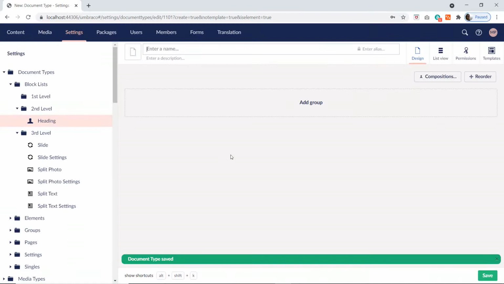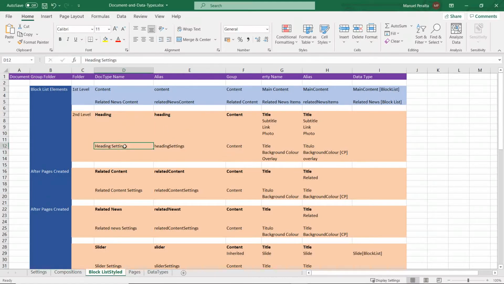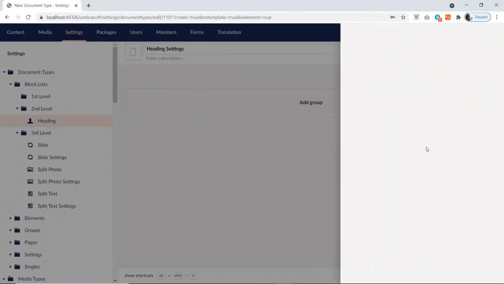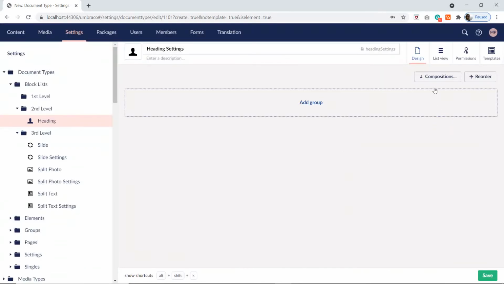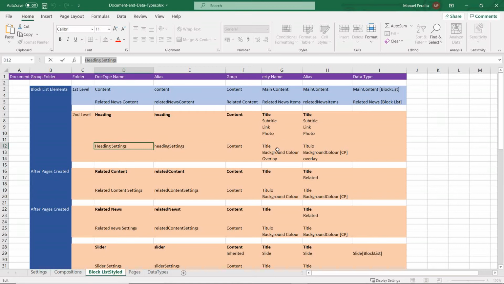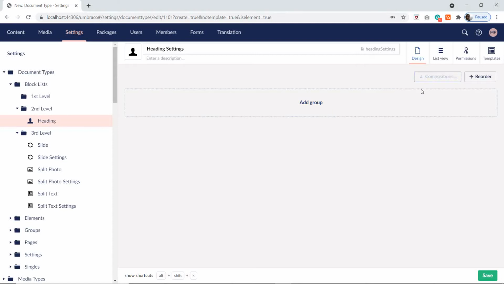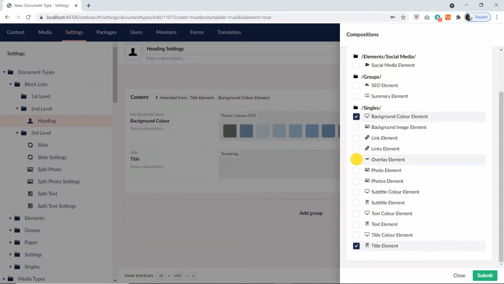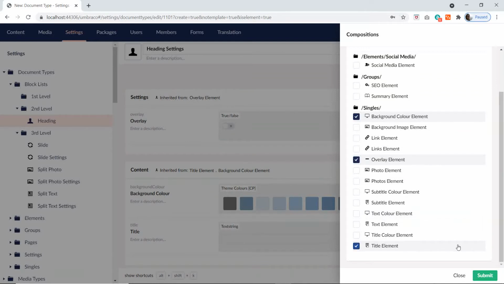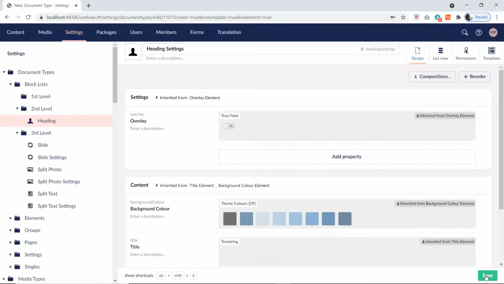settings. Heading settings. You just choose the same logo, icon rather, and for this we choose the title, background color, and overlay. So we come here for title, background color, and overlay. This is for the settings, the heading settings. And we click OK.